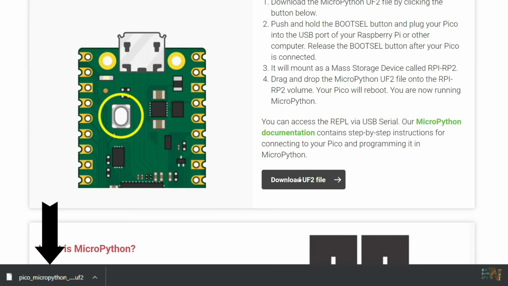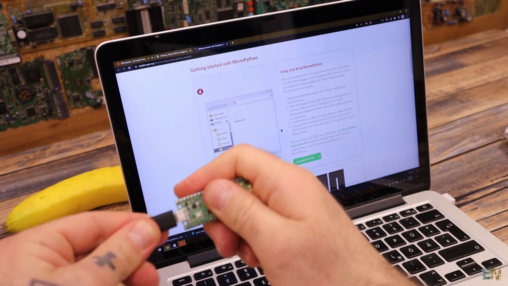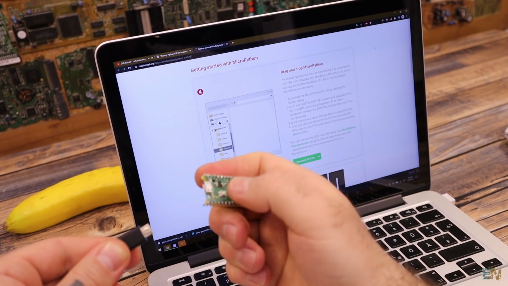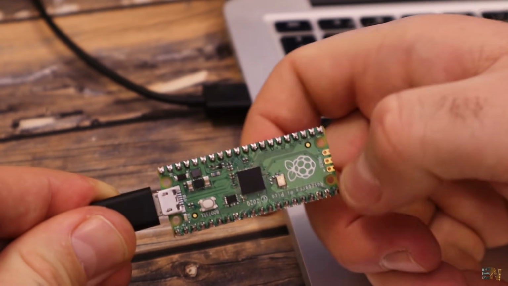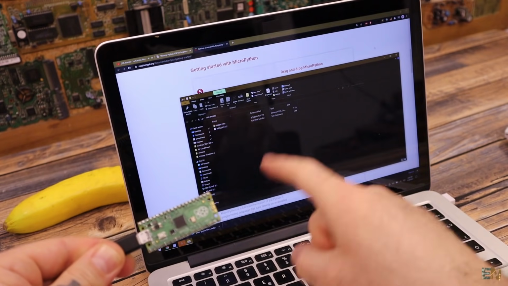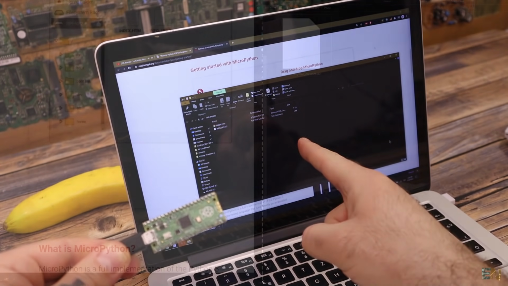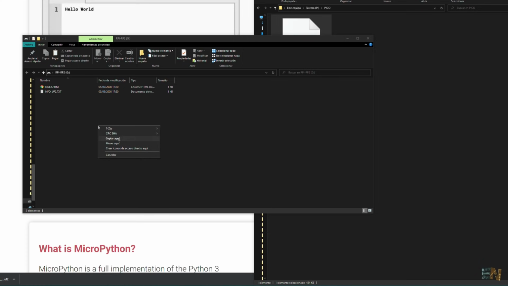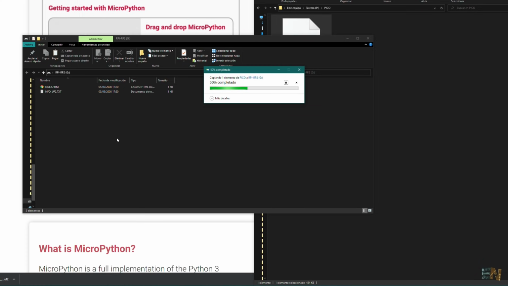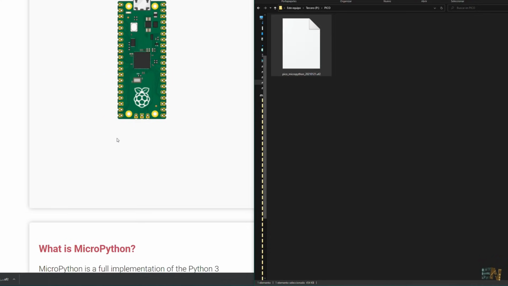Once you have this file downloaded, you have to disconnect the Pico from the PC, and now you press the boot button. While pressing this button, you can connect back the Pico to the USB cable. You will see that now it will appear on the PC as a new drive. All you have to do is copy the UF2 file that you have just downloaded to this drive, and you will see that it will automatically disconnect and reboot.